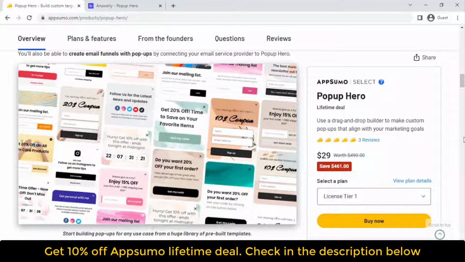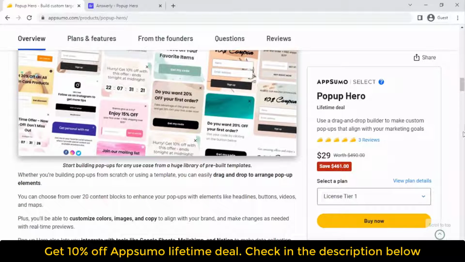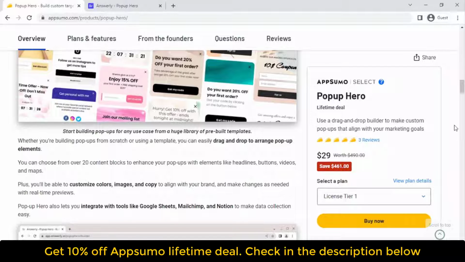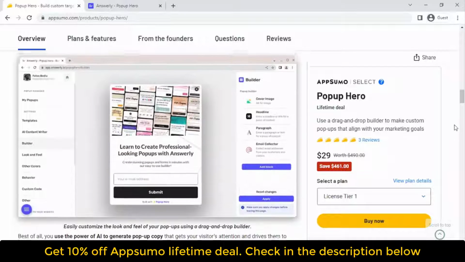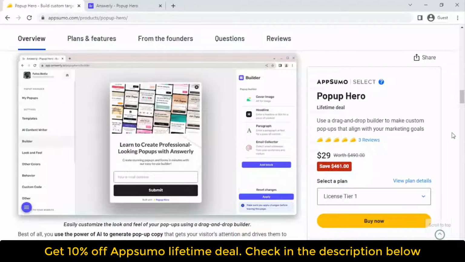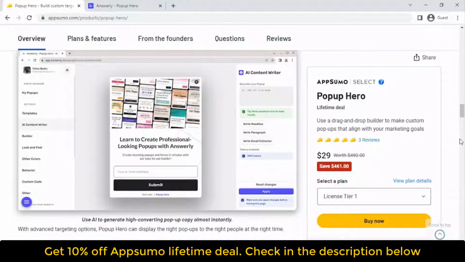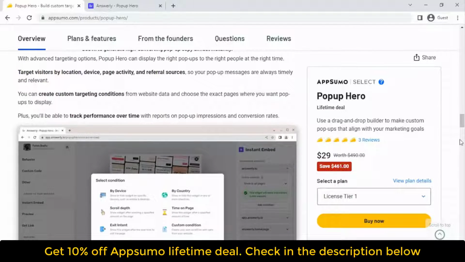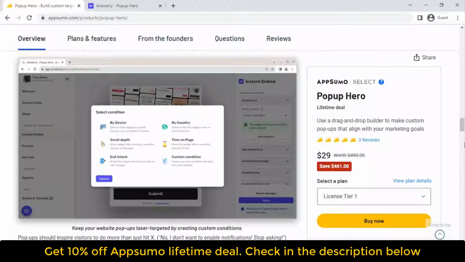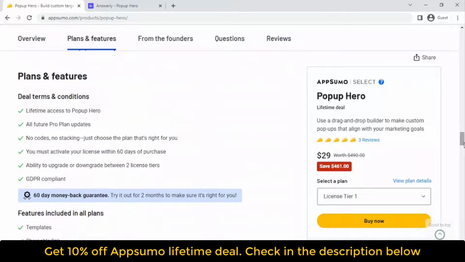conversion rates. Utilize more than 100 pre-built themes, a drag-and-drop editor, and sophisticated targeting features to create pop-ups that are precisely targeted. Use the AI content writer to create tailored pop-up material that is compelling to save time. Good thing Popup Hero is packed with no-code and AI-powered tools that make it easy to design laser-targeted pop-ups that align with your marketing goals.